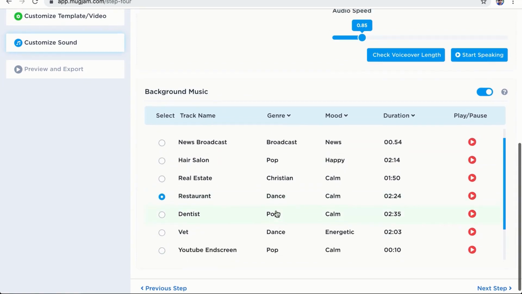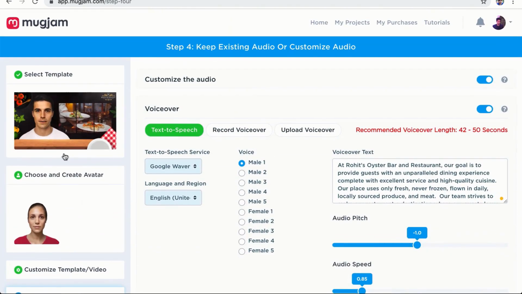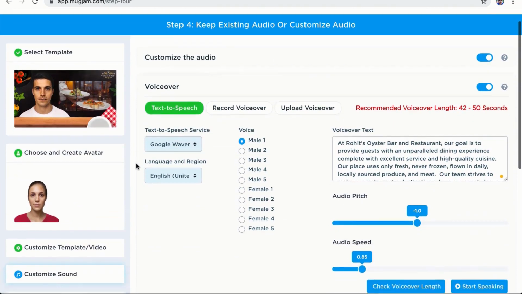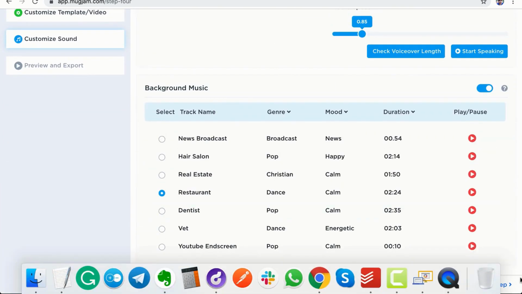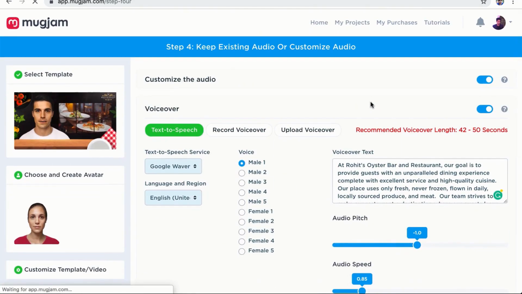I'm not going to do it for this template, so I think I'm done with changing the text here and the voiceover. So let's go ahead and go to the next step, which is step number 5, where we are going to export the video.